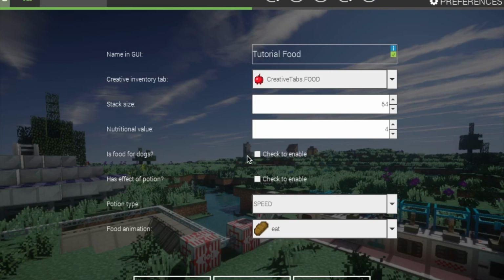You can also make it a food for dogs. So if it's meat, you probably want to do this, though this really can be used for any food, but I wouldn't suggest drinks because that just is a little weird, because dogs in real life just eat any people food, no matter what it is, except for grapes, raisins, and chocolate.